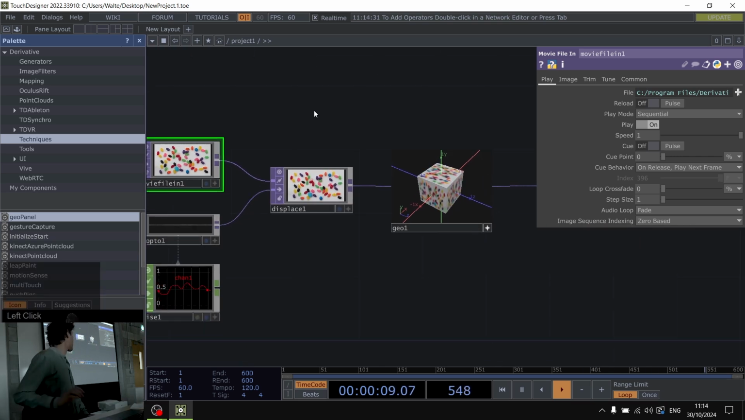So, can everyone see the screen, by the way? Just, if you're blind, move to the front.